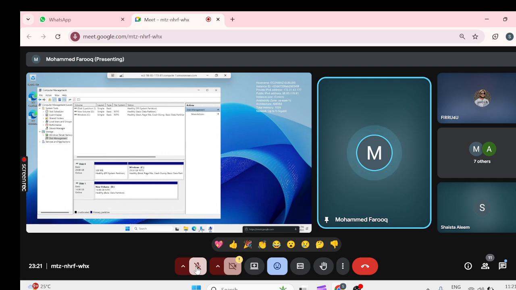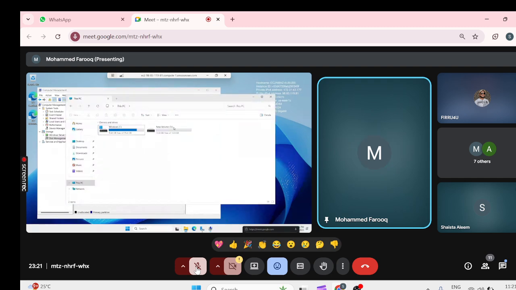The same thing, you open My Computer and you get your drive. So in this fashion you can attach and configure a drive.